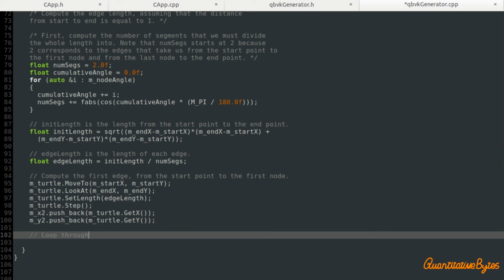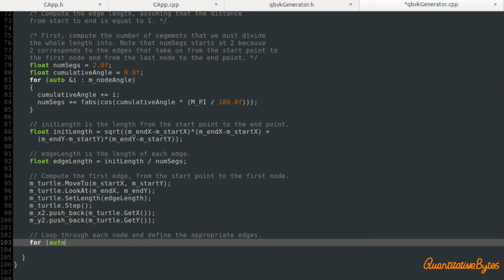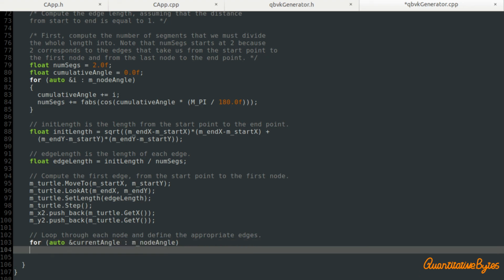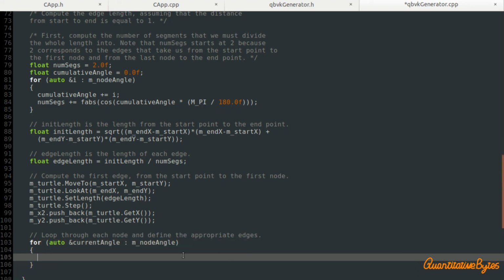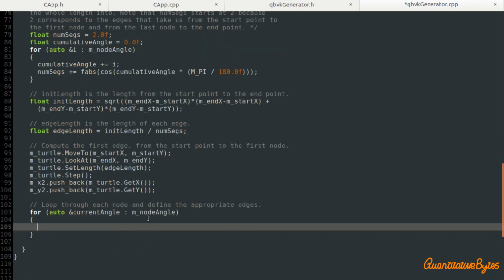Now we need to loop through each node and define the appropriate edges. Again, we're going to do that using the modern C++ syntax for auto reference current angle in m node angle. Okay, so current angle will be set to equal each angle in the m node angle array in turn. And we set the start point for this edge.